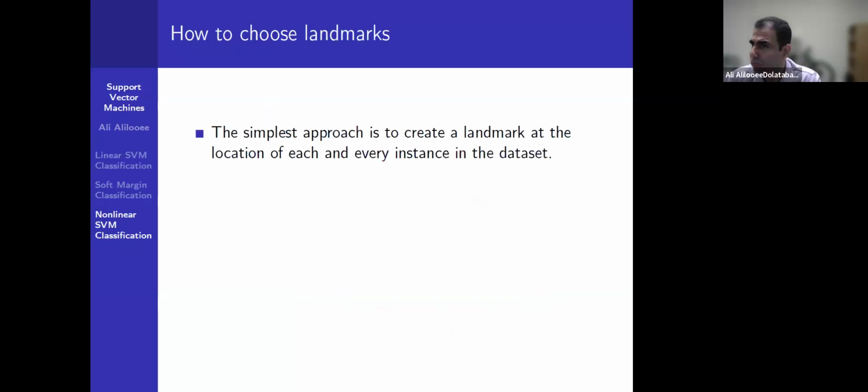But again, the important question which should be answered is how we can choose landmarks. Because in the previous example, I have chosen 2 points. The question which can be asked here is, how do we know that 2 landmarks are the best? And how do we know that those points that I have chosen as landmarks are the best? These are very interesting questions.